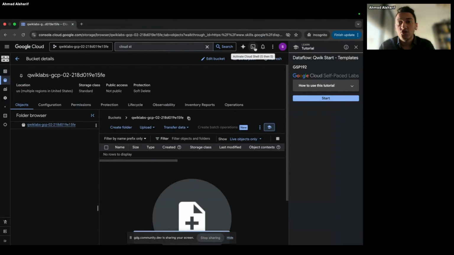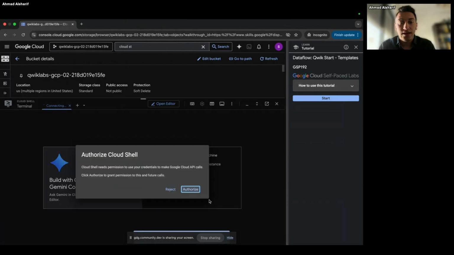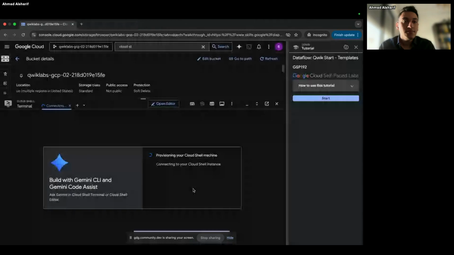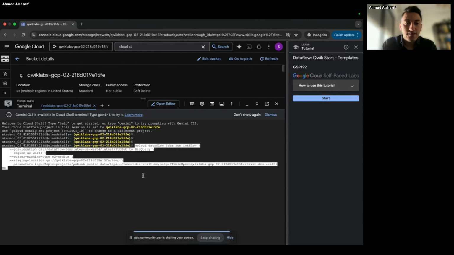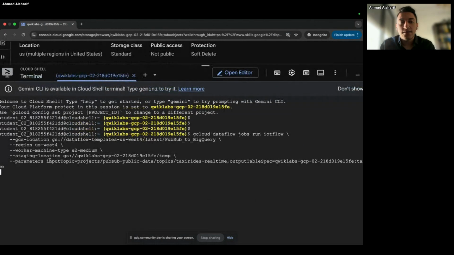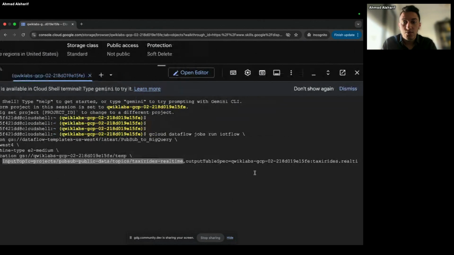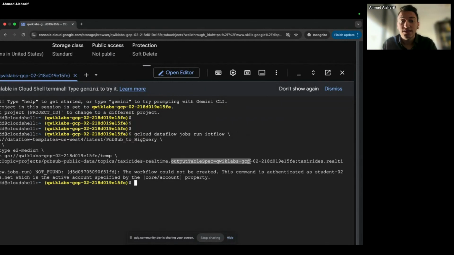I'm going to launch Cloud Shell. This is where I'm going to execute this command. Now that my shell is ready, let's execute this command. I'm going to paste the command here and run. As you can see here, the parameters are the input topic, which is the Pub/Sub topic that's going to be used. It's pre-created, so we don't have to worry about creating a Pub/Sub topic. And here we have the output table. This is where the data is going to go.